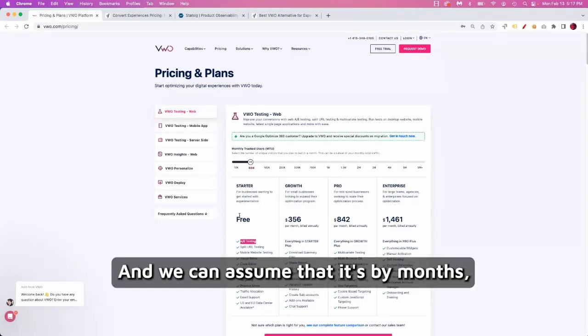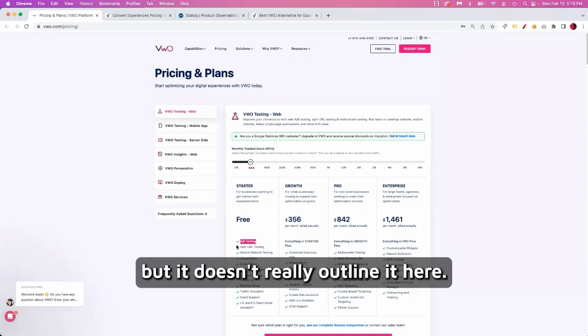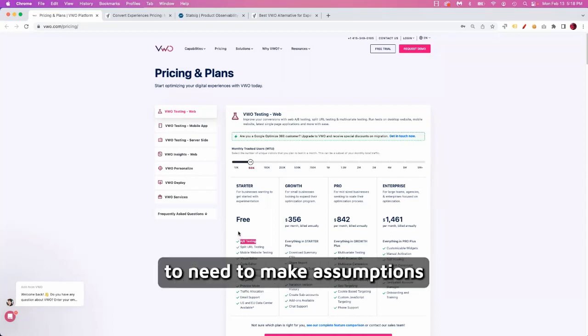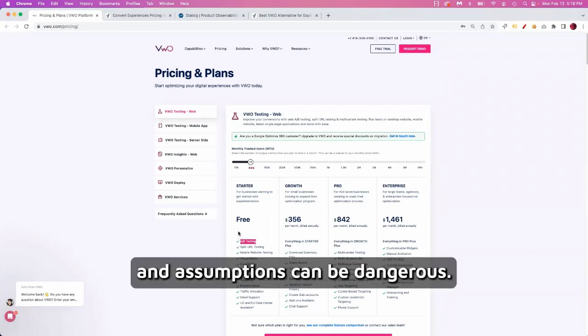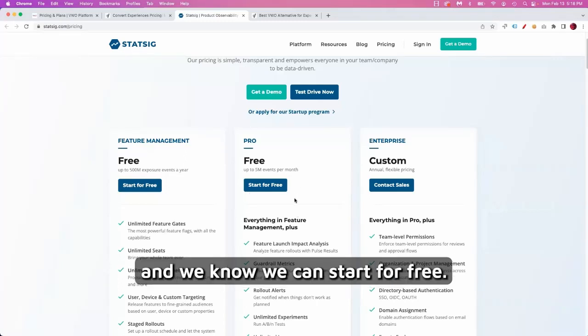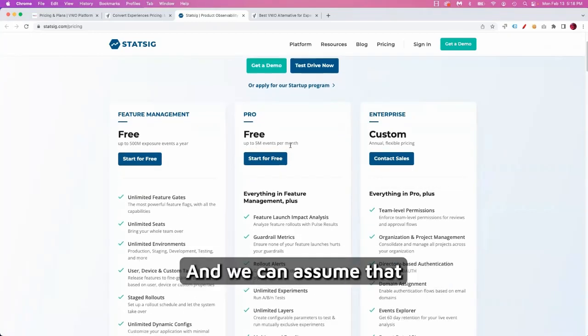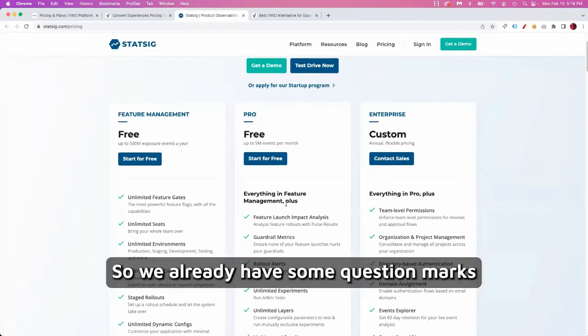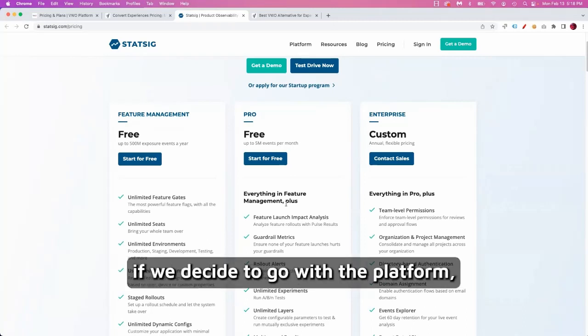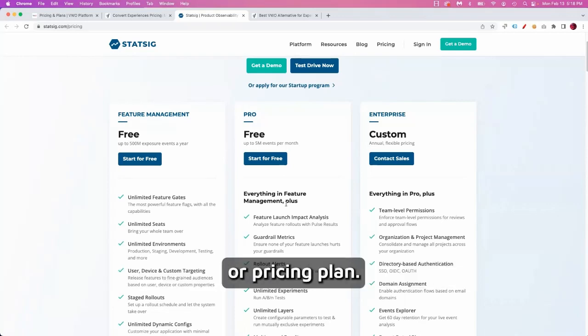And we can assume that it's by month because it says monthly tracked users, but it doesn't really outline it here. So we're going to need to make assumptions, and assumptions can be dangerous. And then here it says free, and we know we can start for free, but we don't really know what that means beyond starting. And we can assume that it's on a monthly basis because it talks about 5M events per month. So we already have some question marks here that, if we decide to go with the platform, we're definitely going to want to confirm these things before we get locked into an actual plan or a pricing plan.